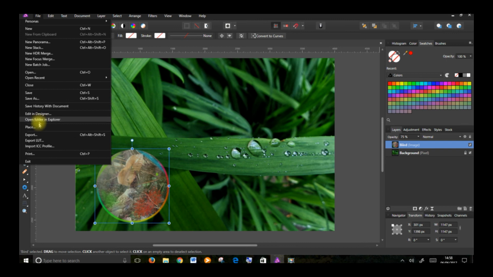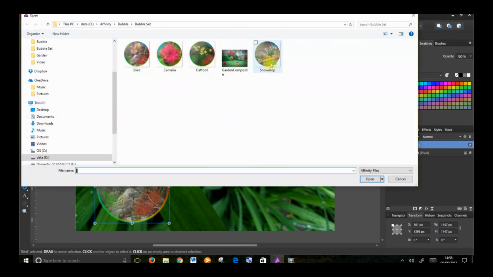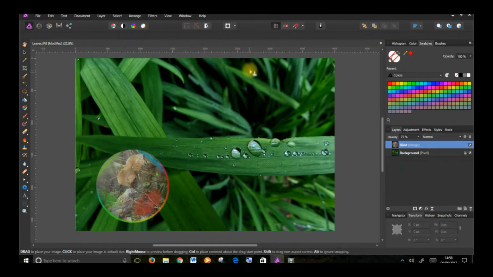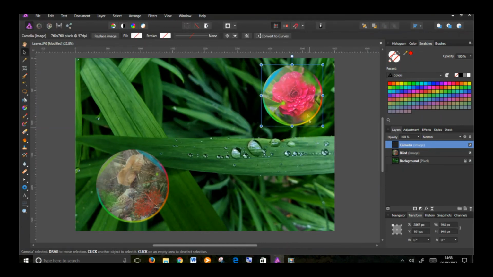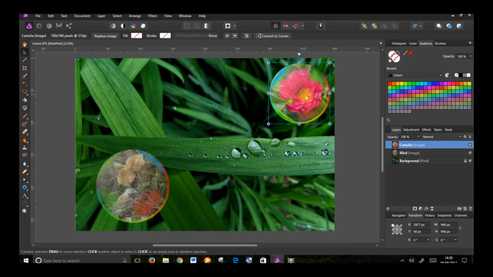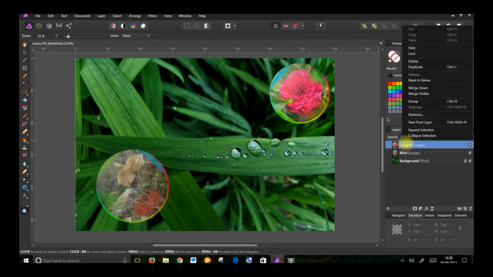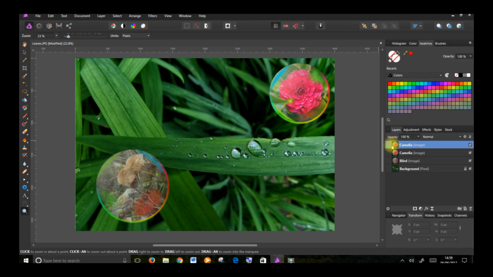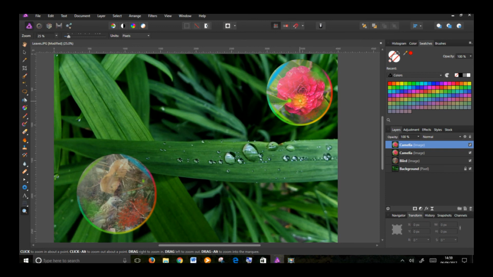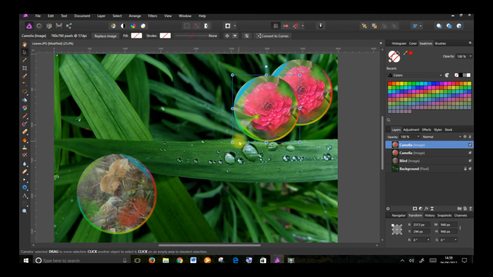Next, again using the place command, the camellia is drawn in its preferred location. Right-clicking on the camellia, it is easy to click duplicate and drag a copy away, resize it to produce a small group. The opacity of the 2 bubbles can then be adjusted.